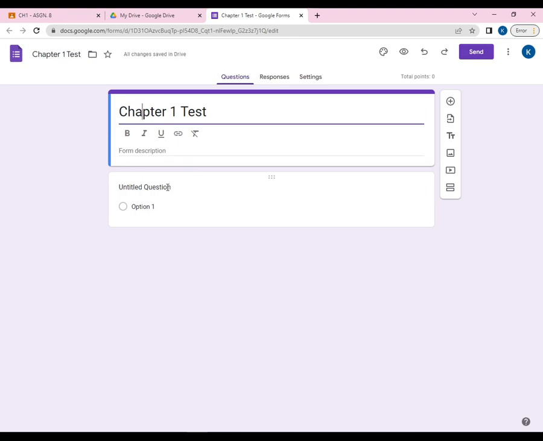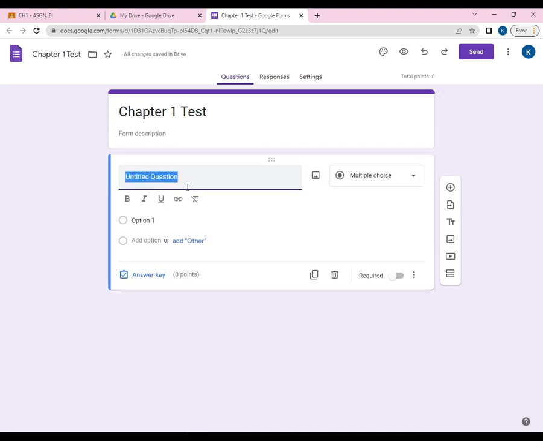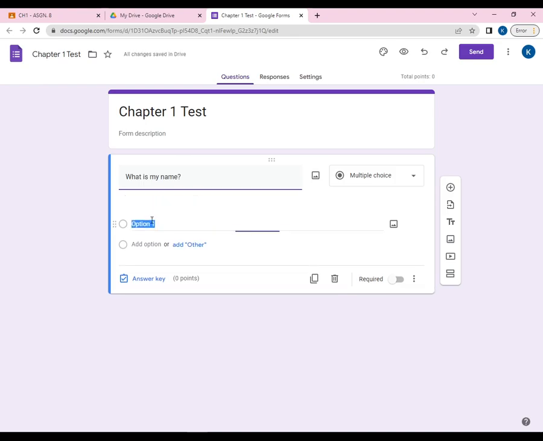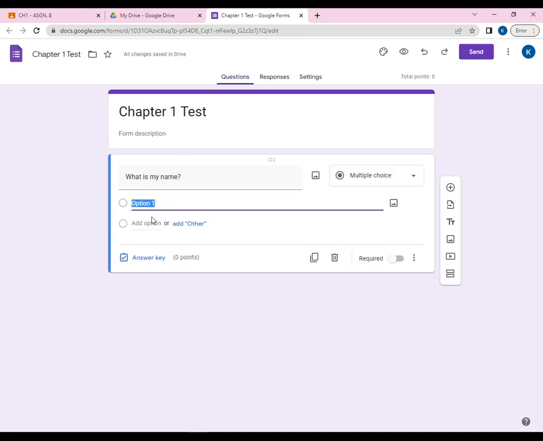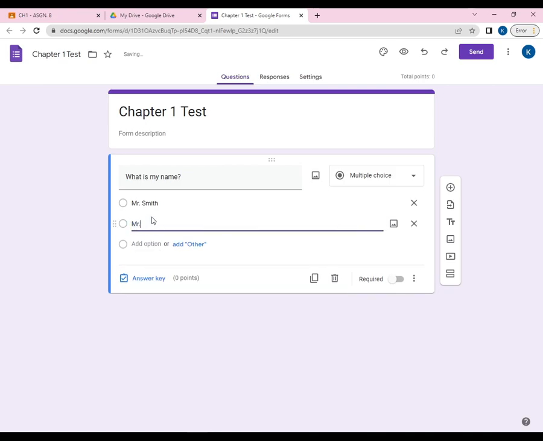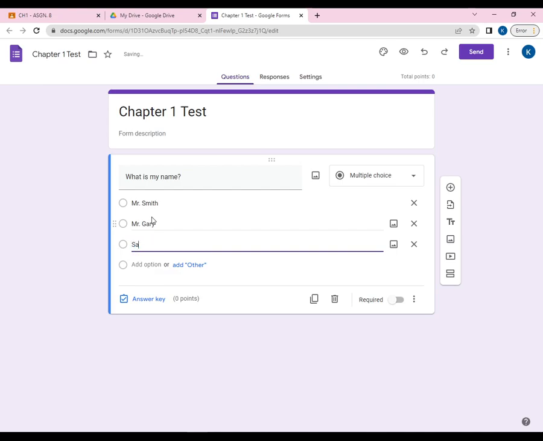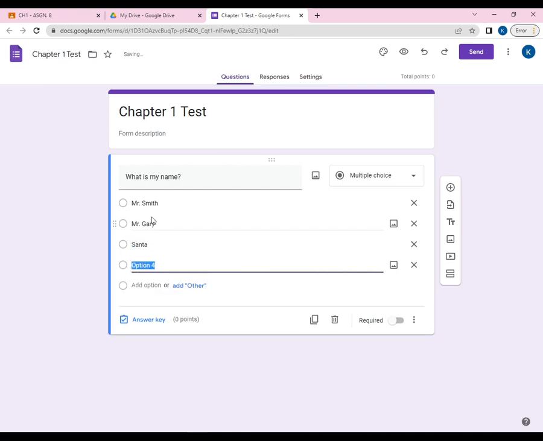And you can enter questions in a number of different ways. So you type your question, what is my name? And then you can use multiple choice. Option 1 is Mr. Smith, Mr. Gary, Santa, Mr. McGee.